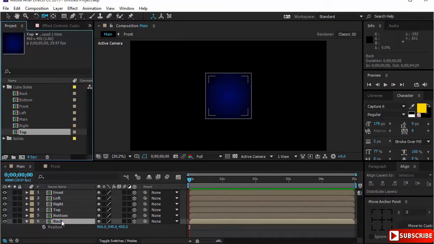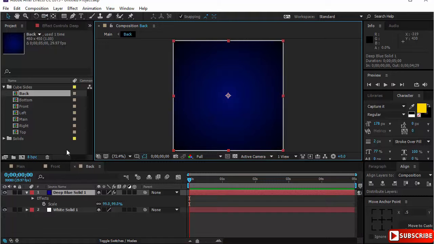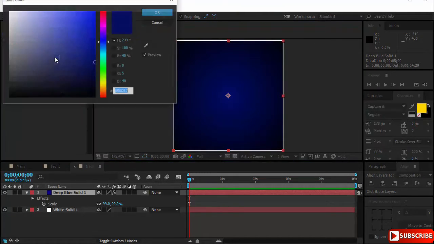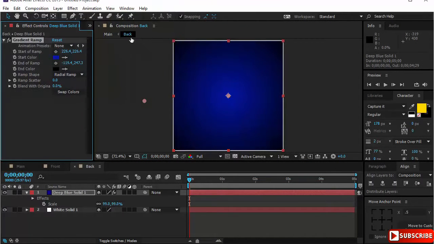Select your backside, double click, and let's change the colors in the backside so we make a difference between the front and the back. We go to the effect controls, click on the color and change it to any color you want. Doesn't have to be light blue or anything.